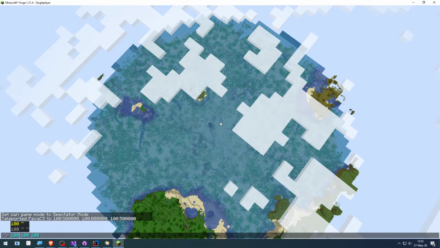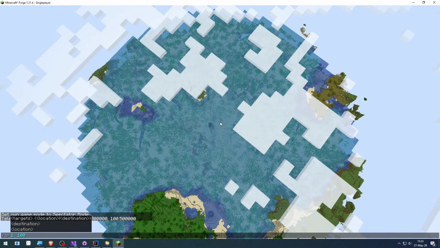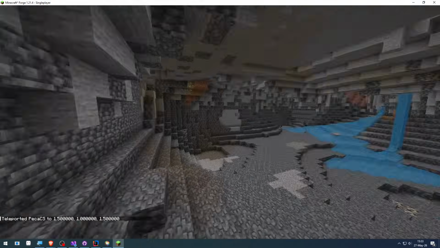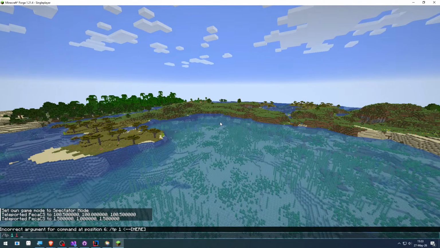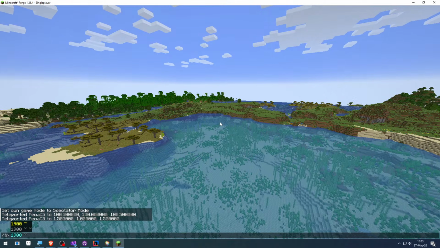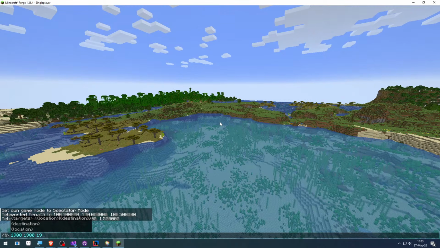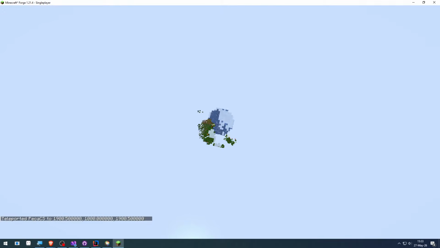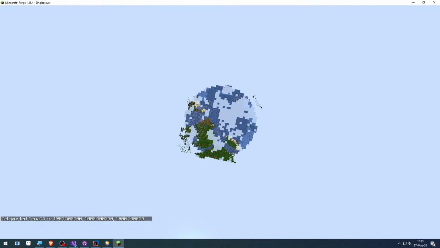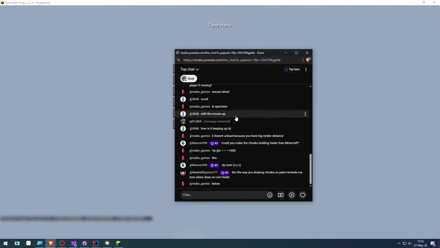Okay, let's do 1, 1, 1, 1. Oh, I'm in a cave. Okay, let's do 19,000, 19,000, 19,000. Okay, where is the terrain? Oh, it's below us. Yeah, look at it, how it generates gradually. Yeah, I don't think we'll get enough hints.